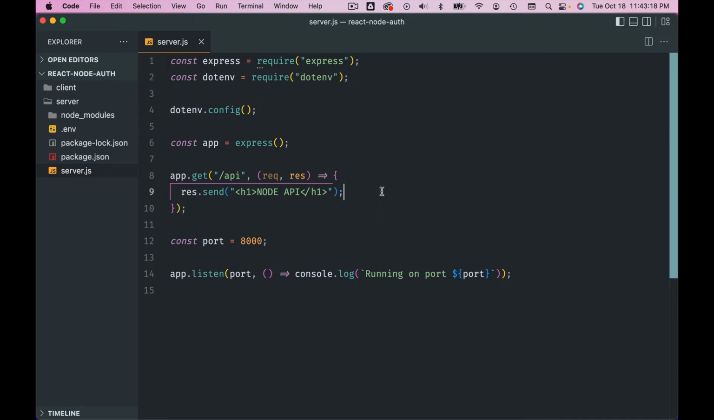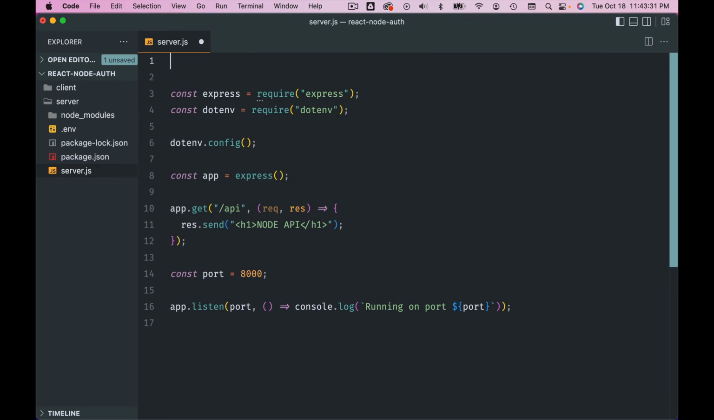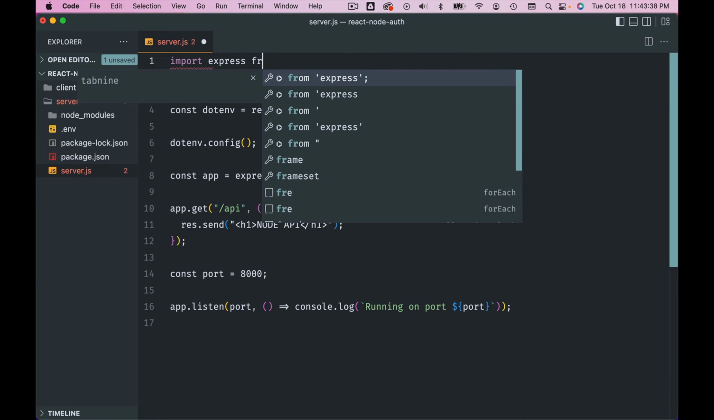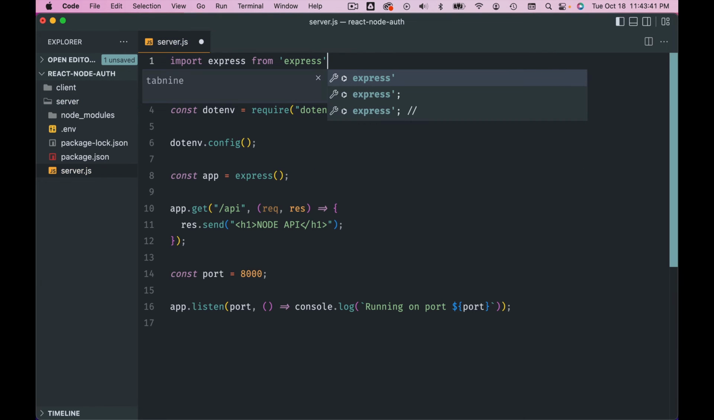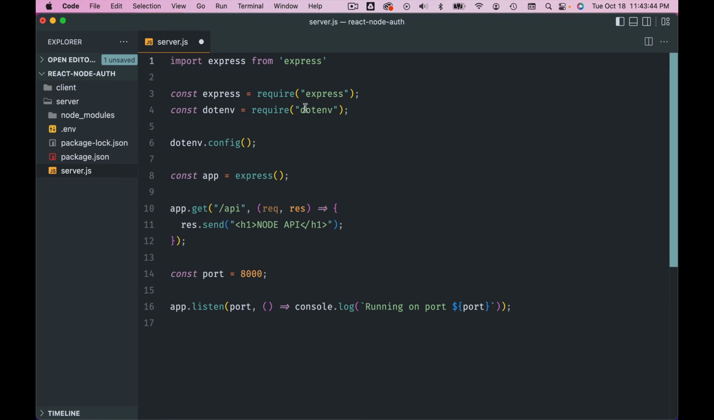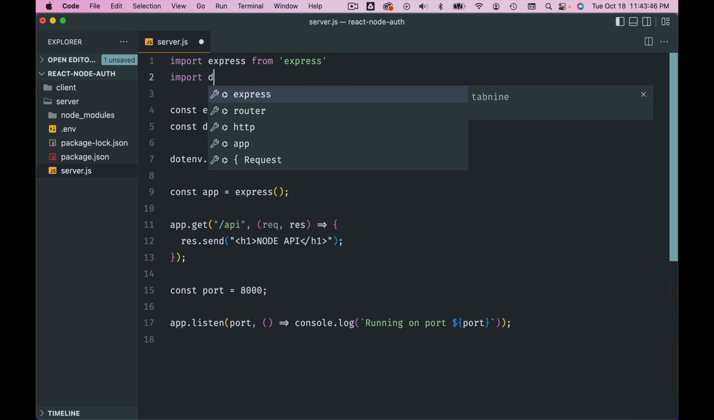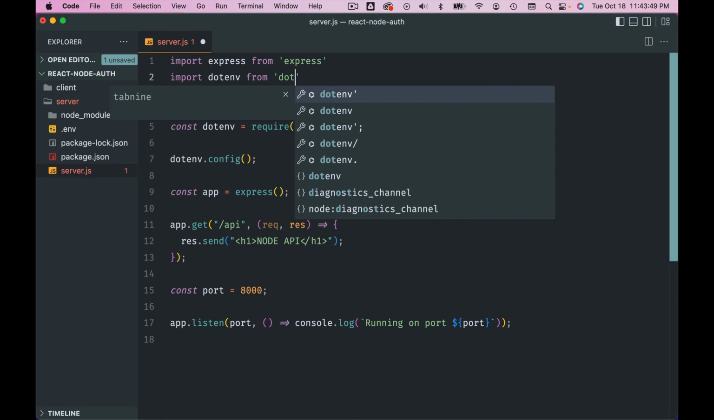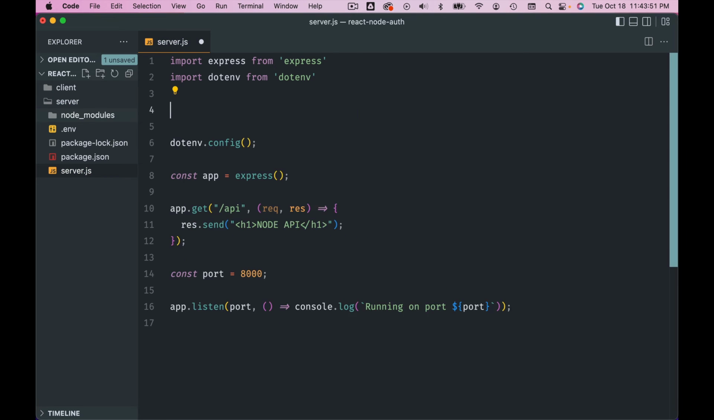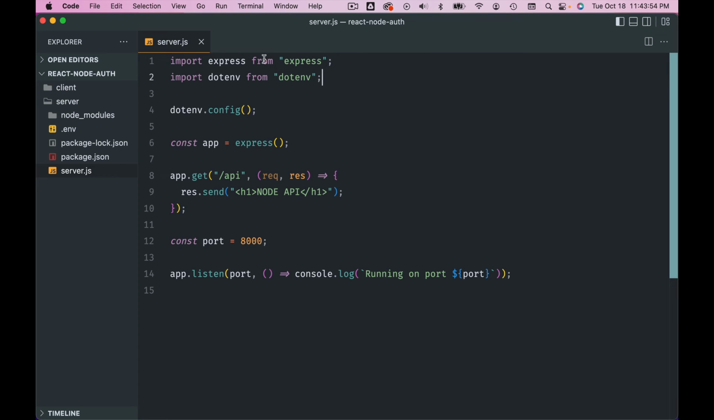We tried some console logs. Now, one more thing I want to do, and that is using the import export syntax. So if you have some experience with React, in React we don't use require, we use import. For example, if it was a React application, I would be using express like this, import express from express. Same with dotenv, import dotenv from dotenv, and that's how I could use import export.